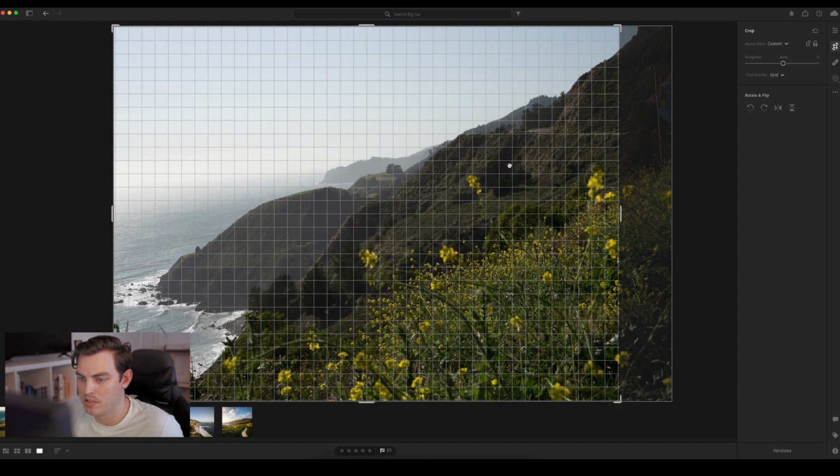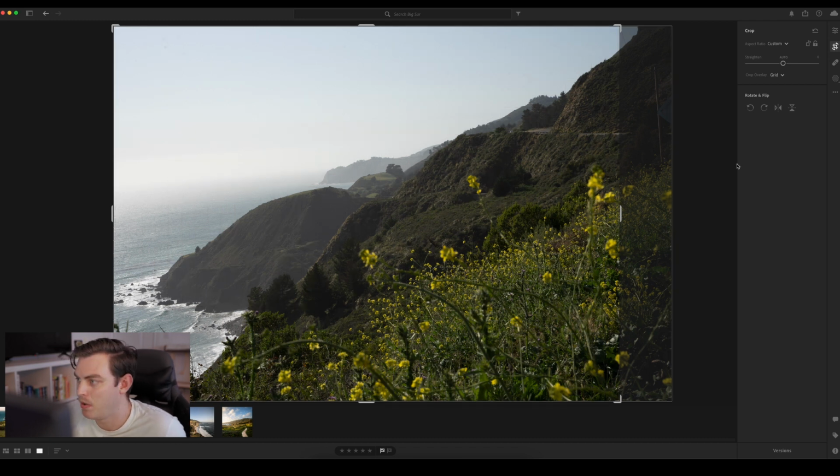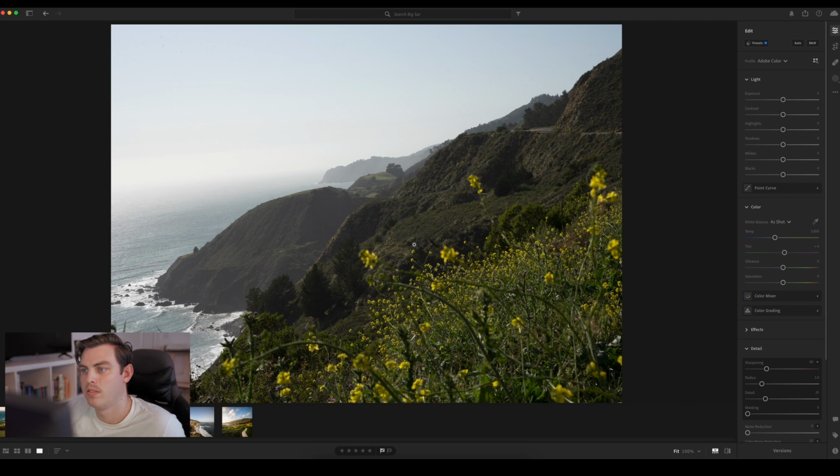We'll leave the bottom of this here. And then it's really hard to tell where the horizon is and if the horizon is straight on a photo like this because the sky and the ocean just blend together in a wall of mist. So I'm just gonna leave it. I think it looks nice anyway. So moving on to the actual edit.